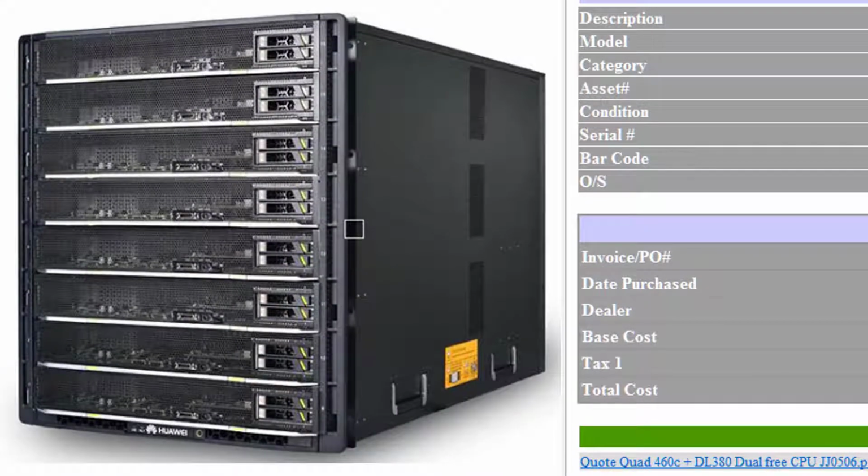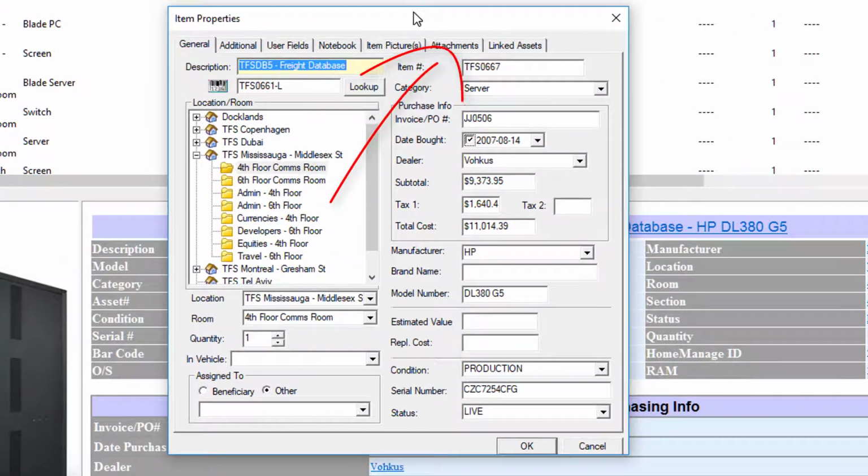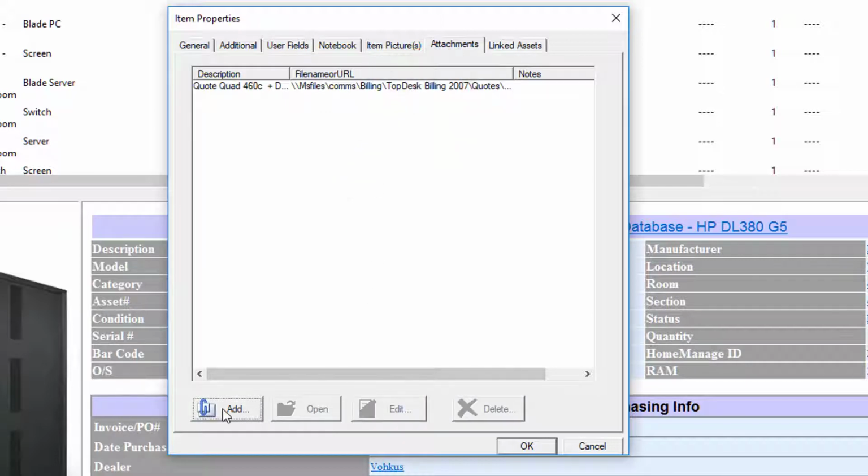Number seven: is there a way to associate and retain a copy of the purchase receipt for an item? Yeah, that's very simple. You would just use an attachment. So I'd edit the item here, click on attachments, and if I had a PDF receipt, I would click on add and point to the PDF receipt file, and it would be attached to that item as an attachment.